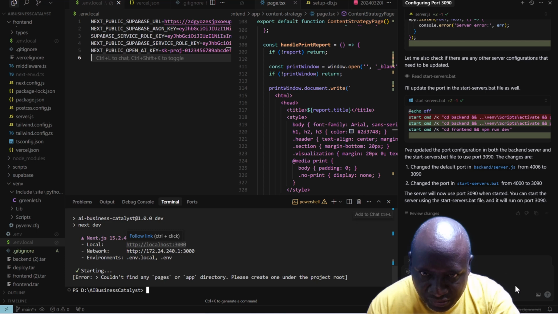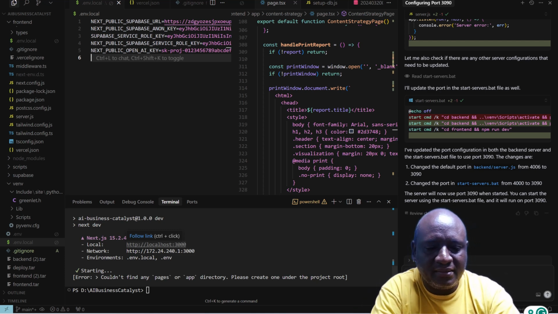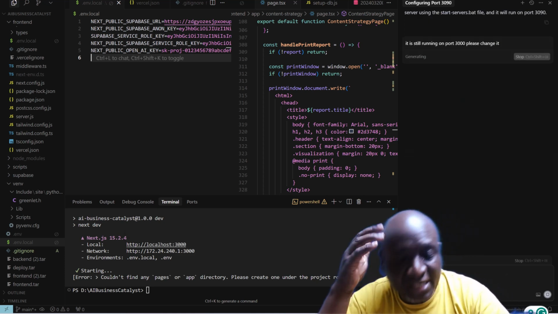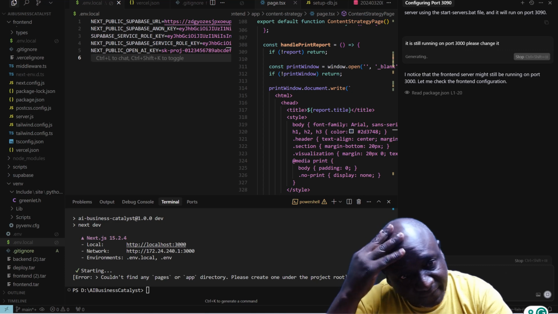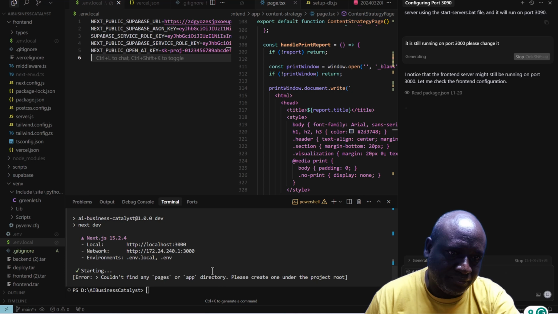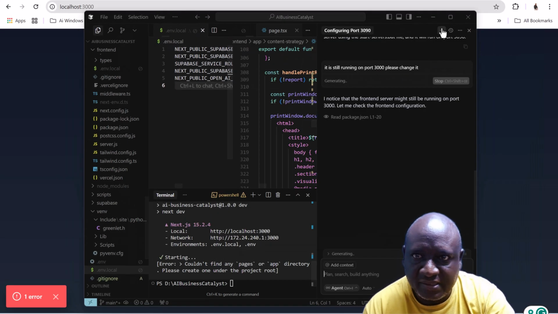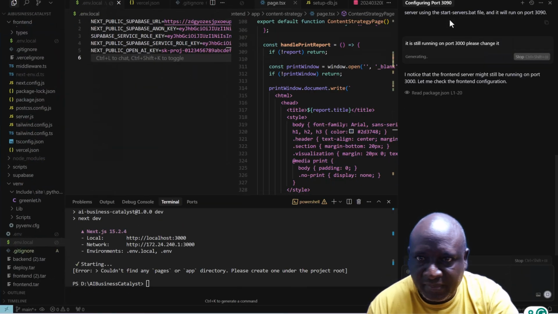But I want it to use another port. Let's say it is still running on port 3000. Please change it. It's still running in port 3000. Please change it. Unless I'm changing it in a different one. No, it's the same. It's the same program.